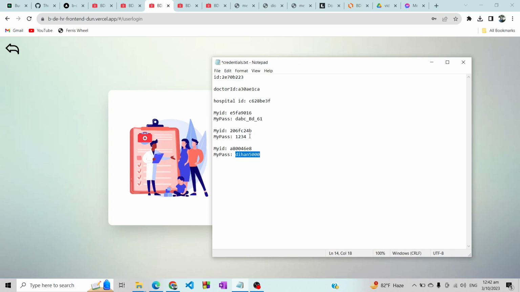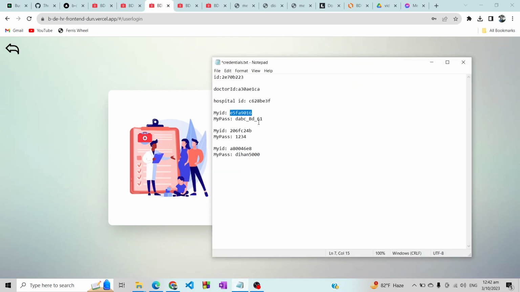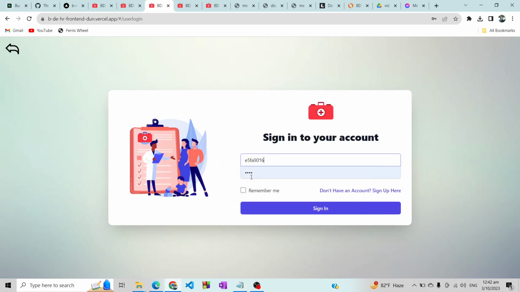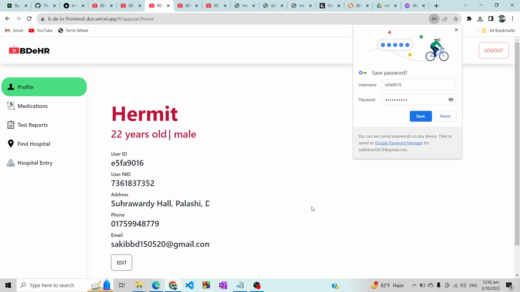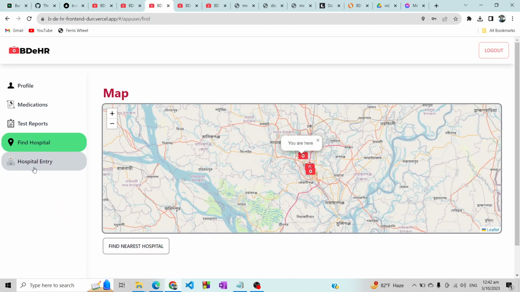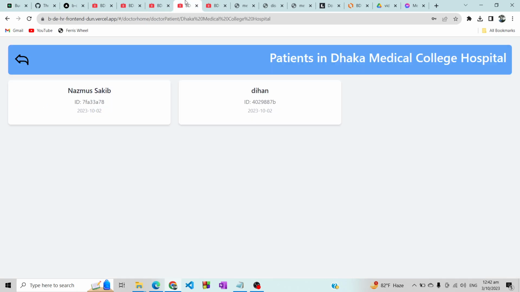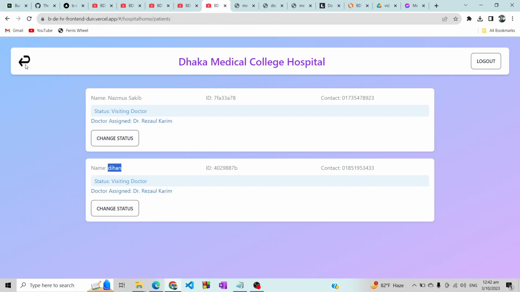For now, another user can be taken from this guy and his password. So I have created some users. He is Hermit, so he has to get admitted to Dhaka Medical College. He is currently in 2 hospitals. So let's add Dhaka Medical College as well.